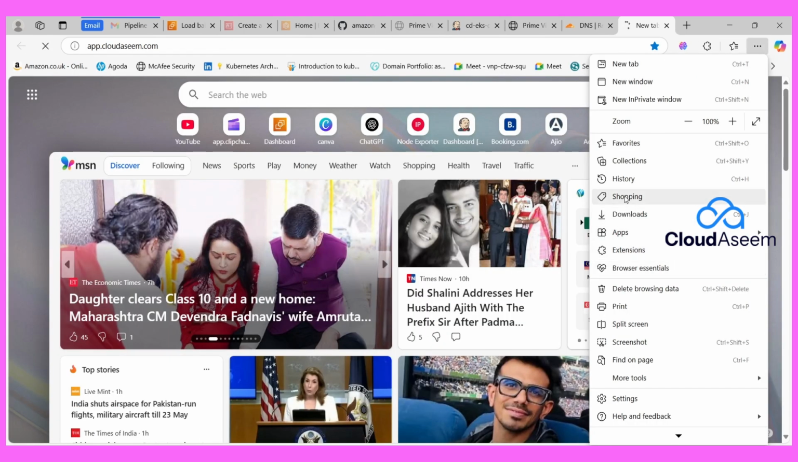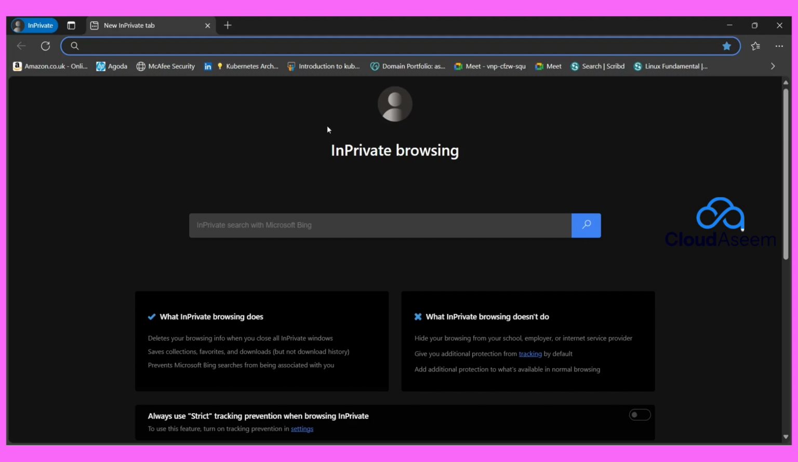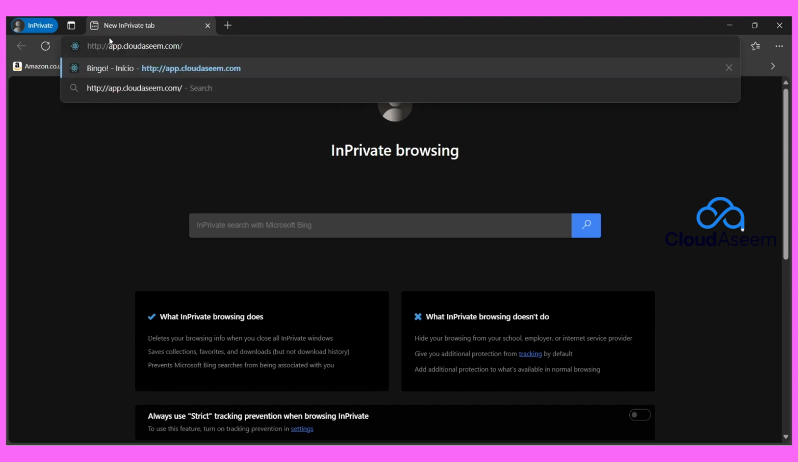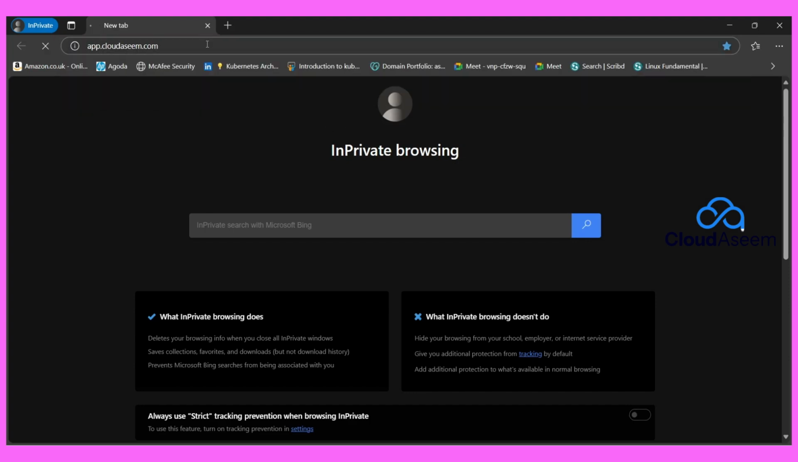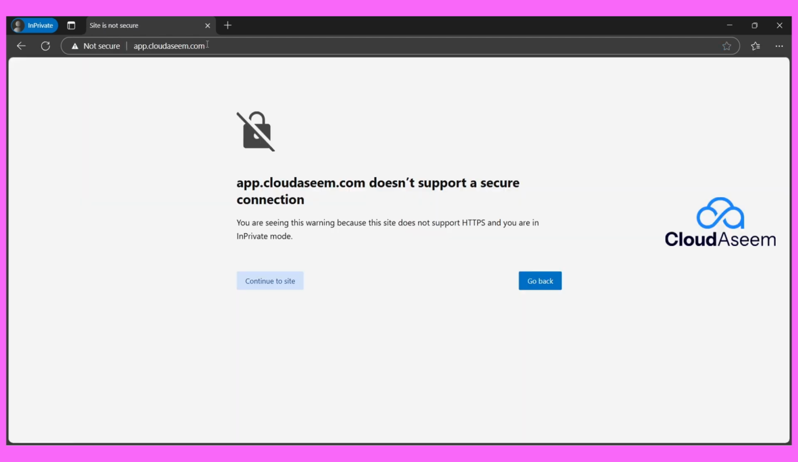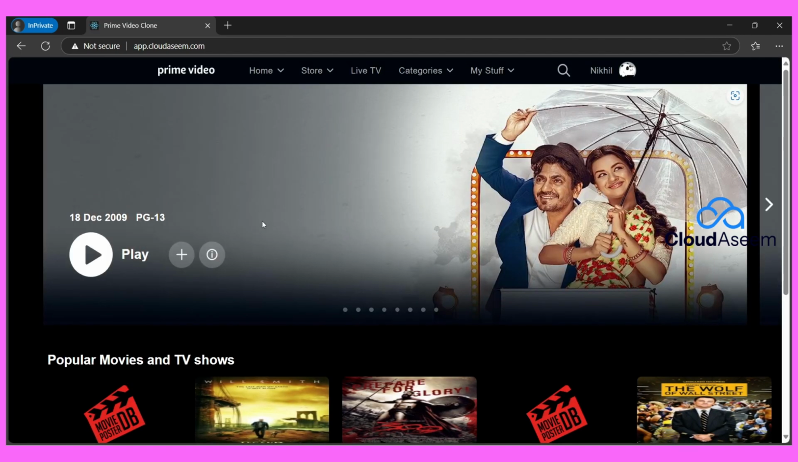So let me open a new private window and paste it over here. Then I'm going to hit enter. It's saying that there is no SSL certification. No worry, I'm going to continue to the application. You're able to find that our application is being accessed without SSL certification.